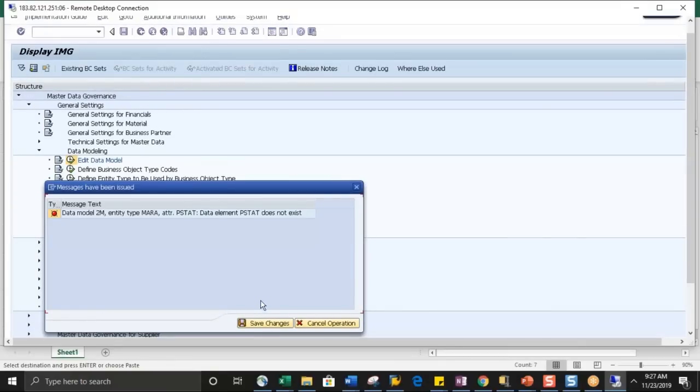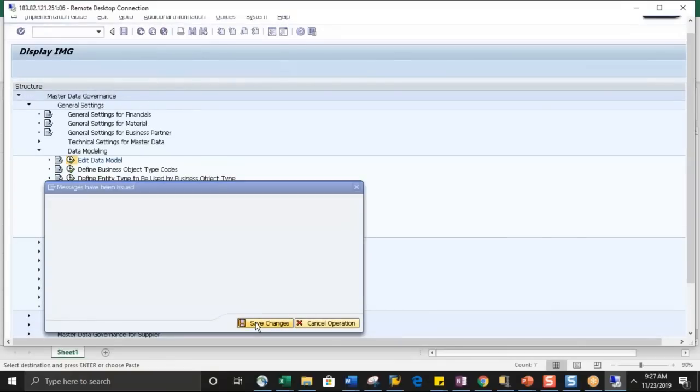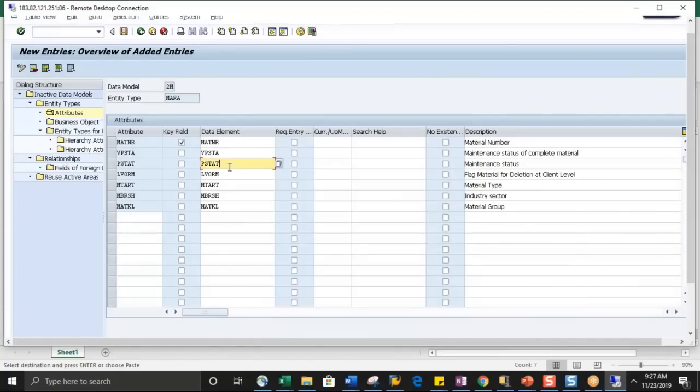Okay. PSTAT is not a data element. The data element name is different for PSTAT. It's not the same as the attribute. So now MARA has a material number, which is the key field, key attribute.